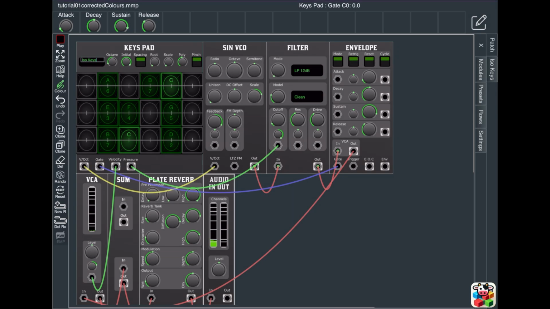Welcome to the first tutorial for MooMu Modular, the latest virtual modular synth simulator. This is the final patch we are going to end up with today. A quick little example of how to make a simple expressive subtractive synthesizer. Right then, so let's build this patch.